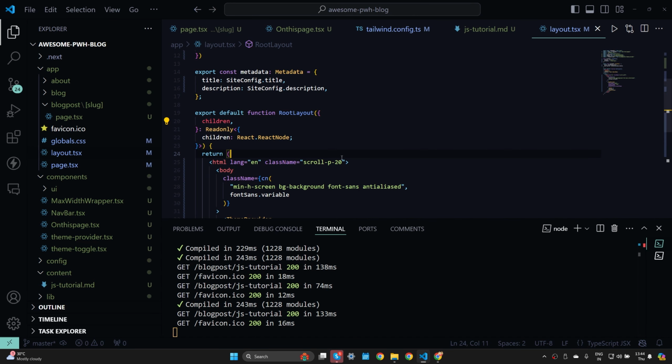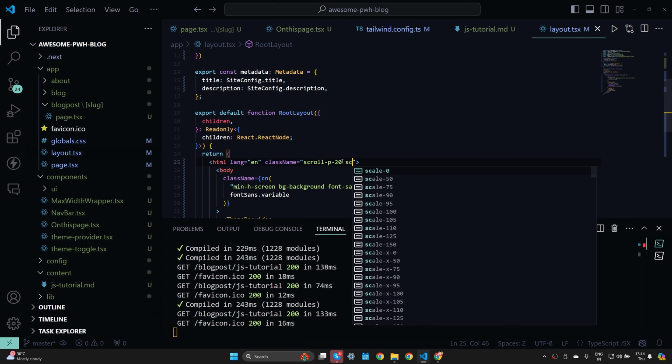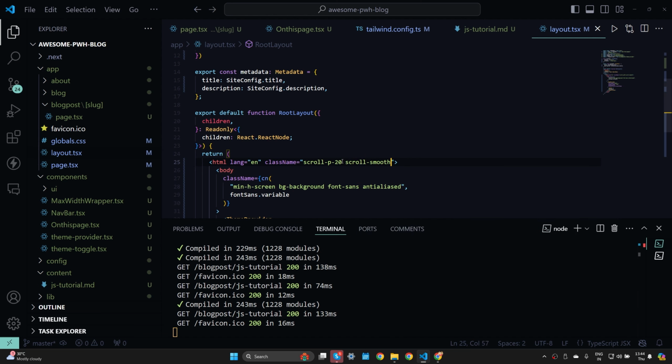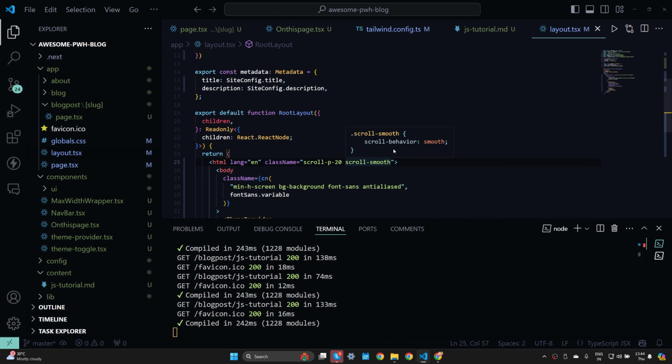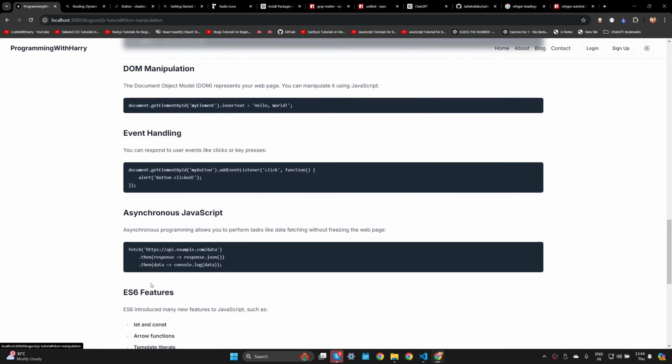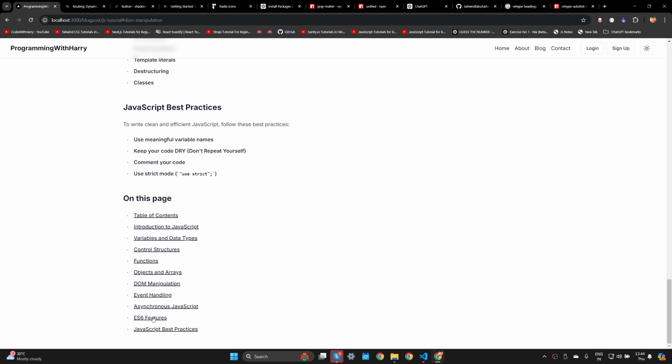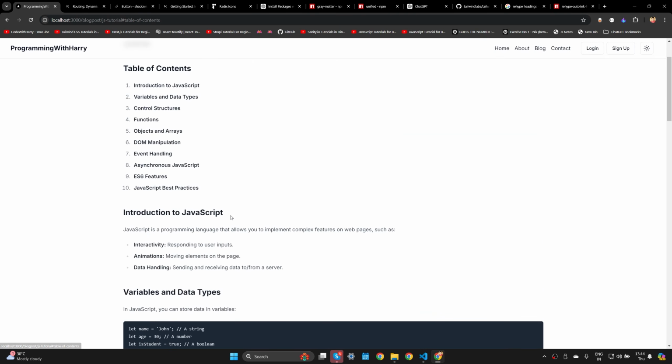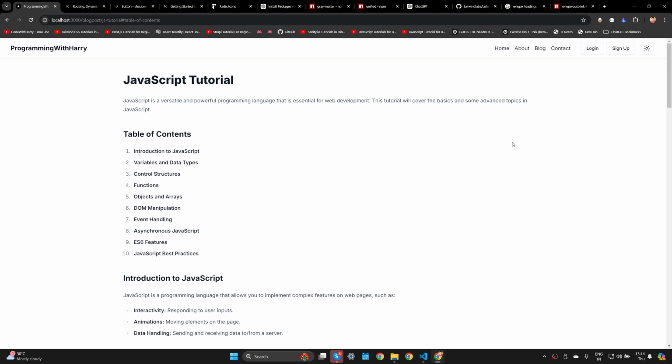Now another thing that I can add is scroll smooth. Yeah, scroll smooth is the class, and it adds scroll behavior smooth. Now what will happen is the moment you click here, it will automatically scroll you like this, which looks very good. It looks very pretty, nice and good.